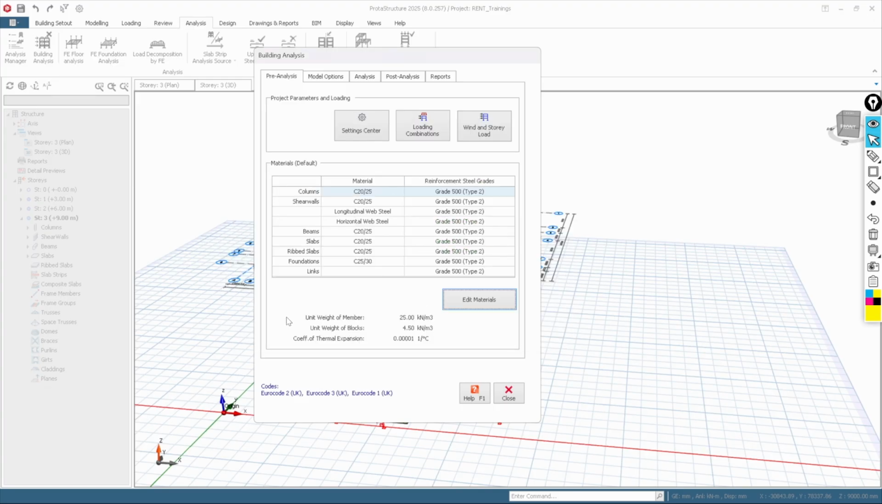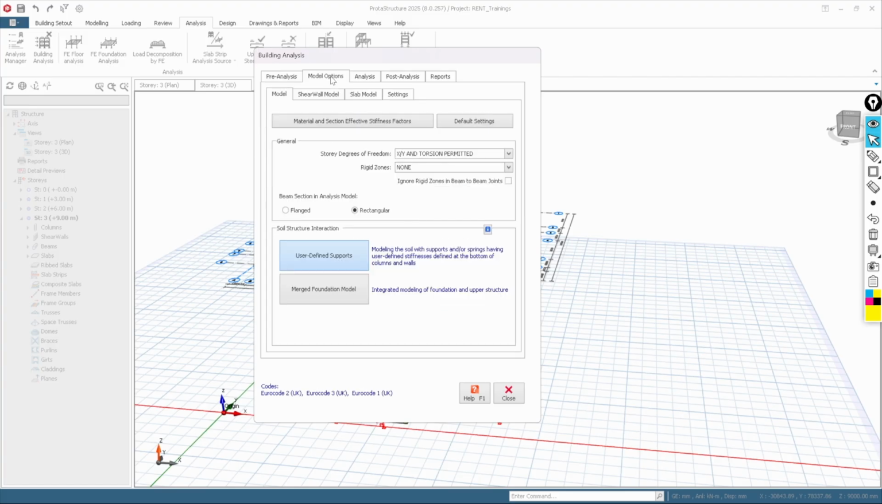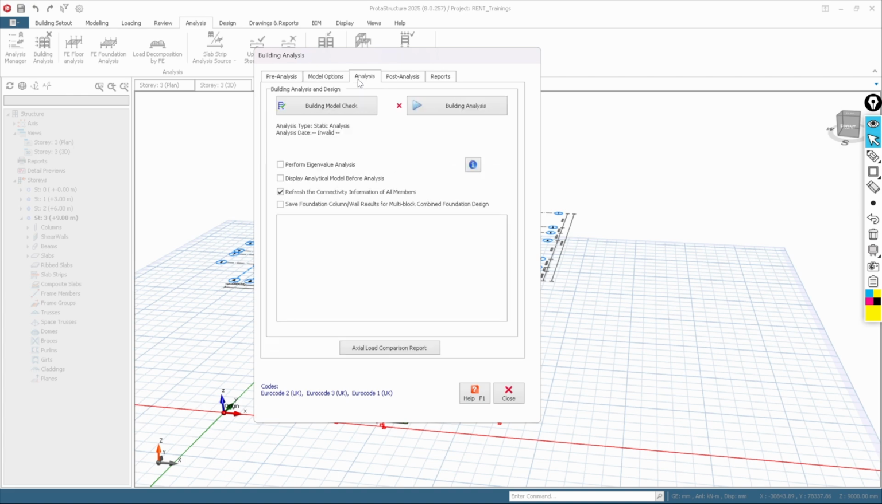And now here we have our unit weight of member, 25 newton per meter square, unit weight of blocks, coefficient of thermal expansion, and all that. So when you are done with this setting, simply navigate to the analysis method. You have to run a building model check of your members to ensure the connectivity of every member that you have modeled, to make sure they are well aligned with each other and there's no mistake. Just like we explained in the beginning.